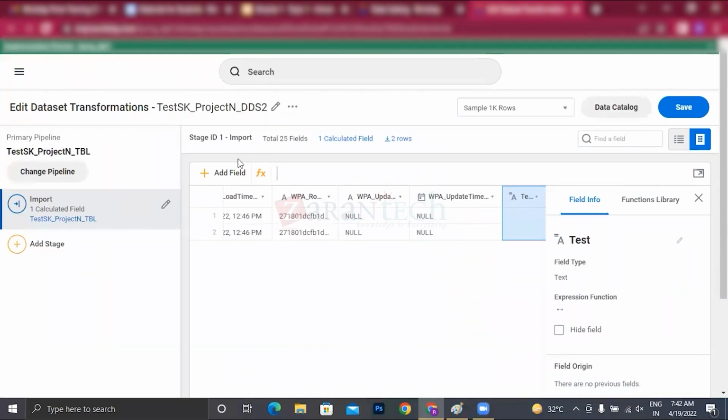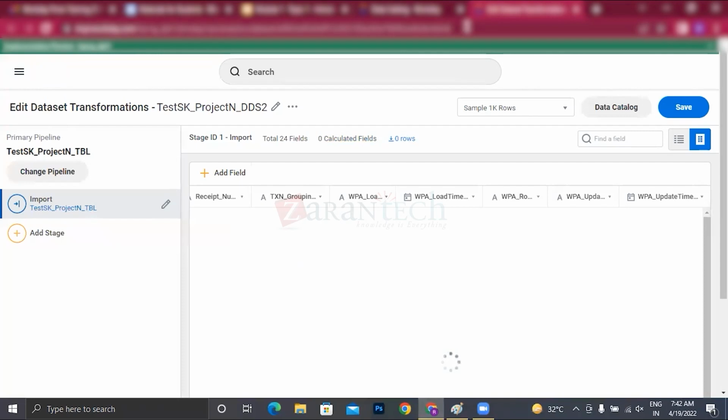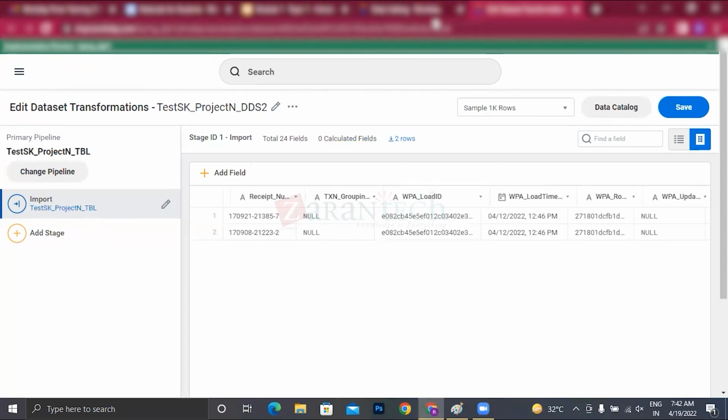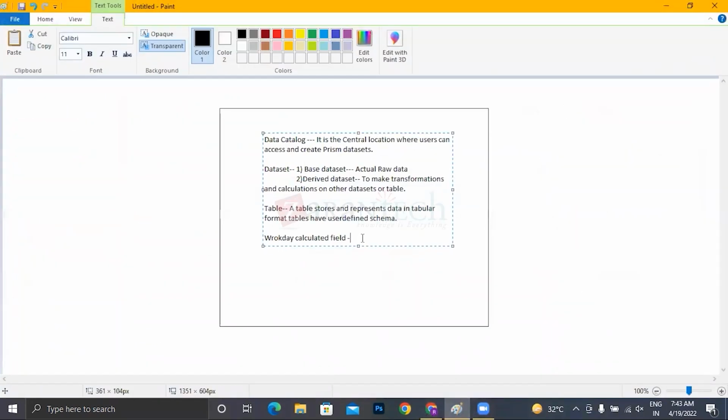Okay, so calculated field, let's delete this, we don't need it. Okay, this is done. Field on the business object. Prism calculated field.